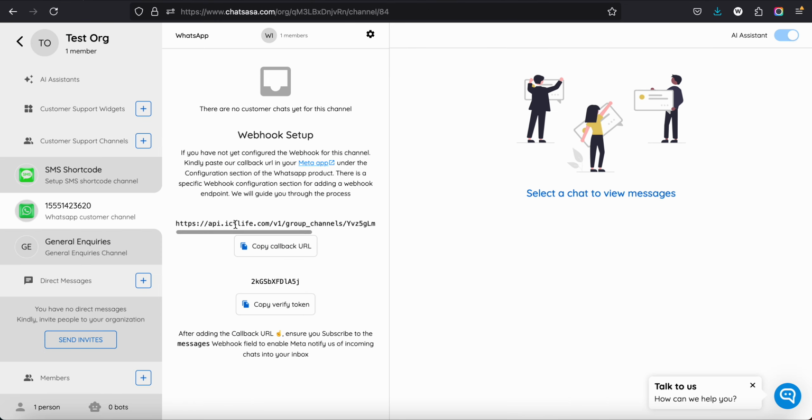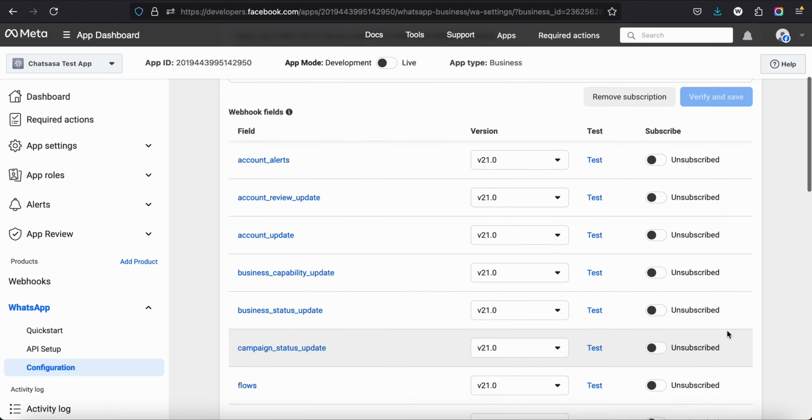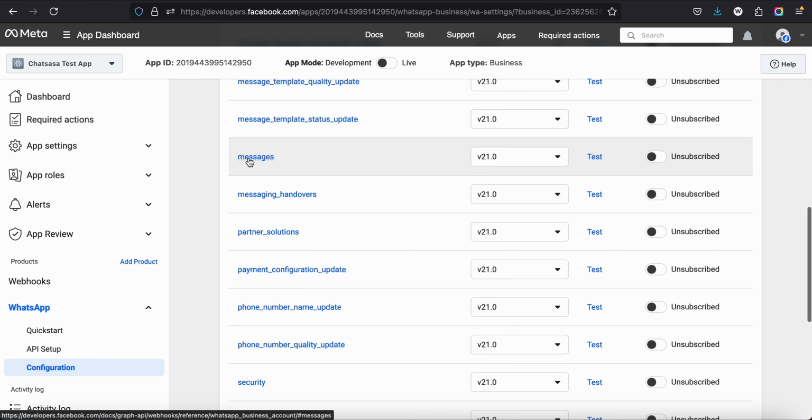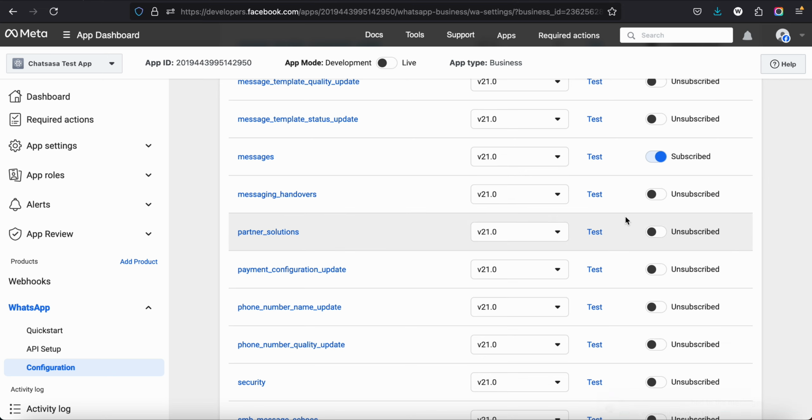All right, so as you can see here, we have the message at the bottom saying, after adding the callback, ensure we subscribe to the messages webhook field so that Meta can notify ChatSasa, the system, whenever there are incoming chats, so that you can find them in your inbox here on ChatSasa. So it is very essential to do that. They are termed as webhook fields. We're just going to scroll over to the field termed as messages, and here we have it. I'm just going to click on subscribe to it, since it's currently not yet subscribed, and it is now successfully subscribed.